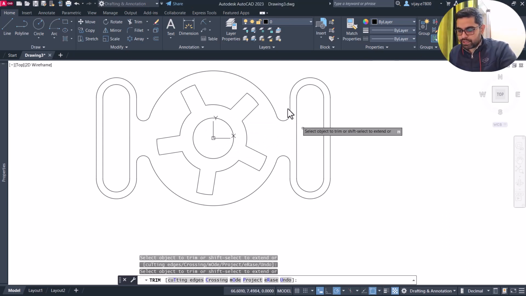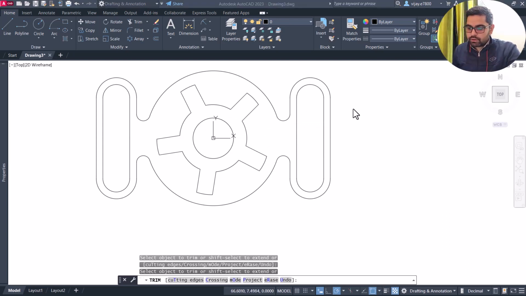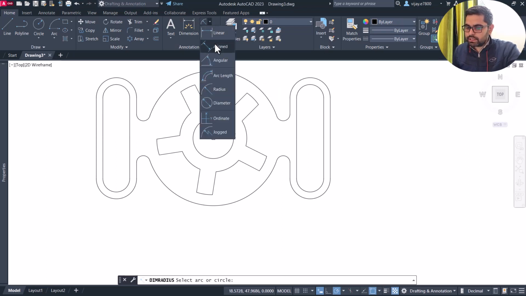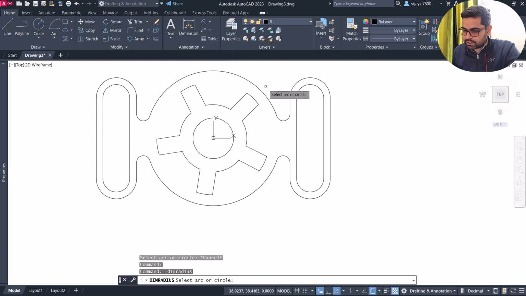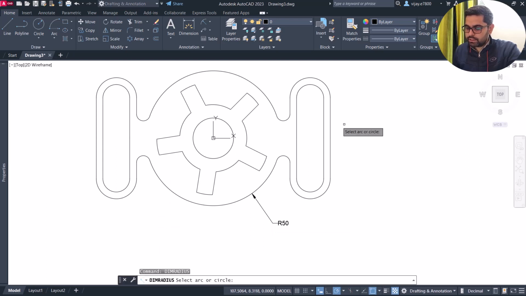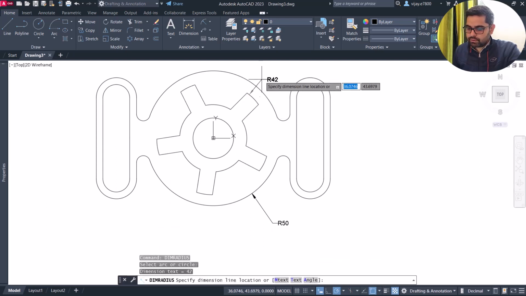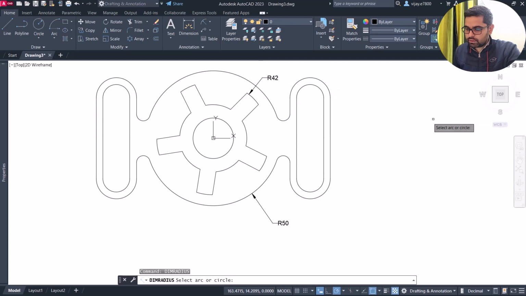So this was the main outline that was needed. Now we need to specify dimensions. So we are going to select radius in annotation and specify the radius of all of these circles that are there. Right click and repeat. Right click and repeat.